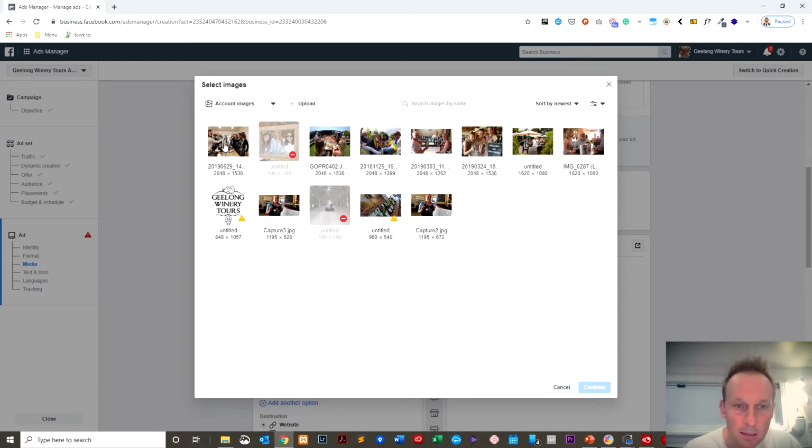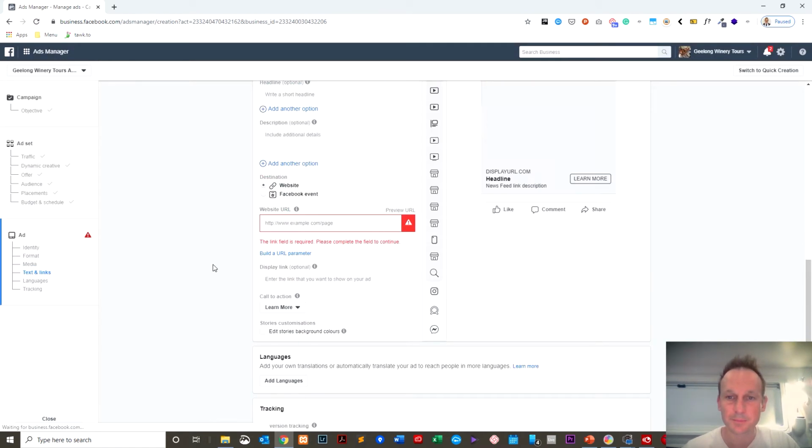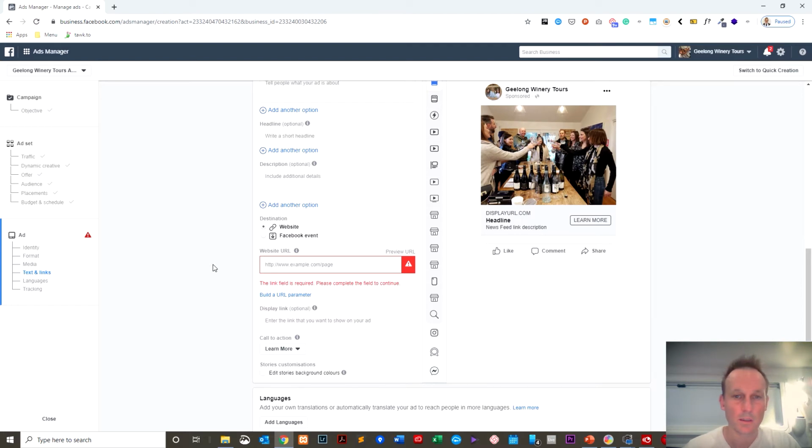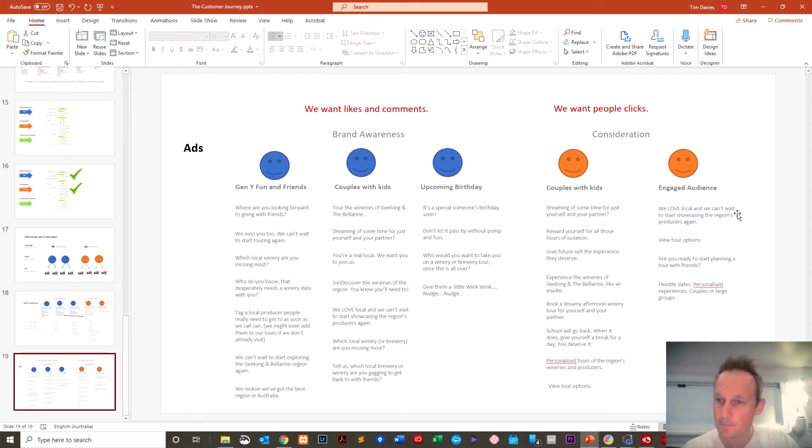I'm going to choose, they've already engaged with us. So let's just use a group image of 30 to 40 something year olds. Okay, so now we're going to jump back into our copy and view tour options. So remember, we were using consideration. This is, we want people to click. So we're using language that's a bit more call to action-y, if that's a thing.